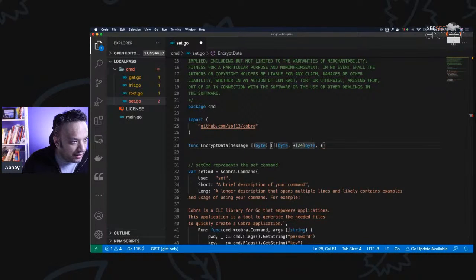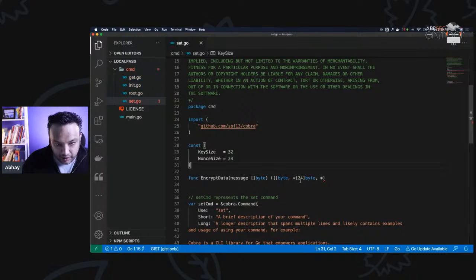So let me actually declare that as constants. Hold on. I'm just going to create two constants here, which are important, just easier instead of referring to them as 24 and 32 and all that stuff. So I'm going to say key size. It's going to output that because remember, I need to also store the key. And I'm going to also be using a nonce.